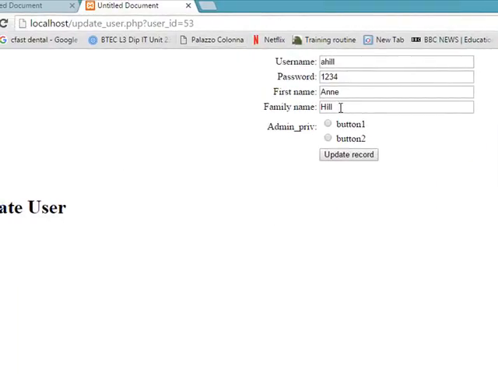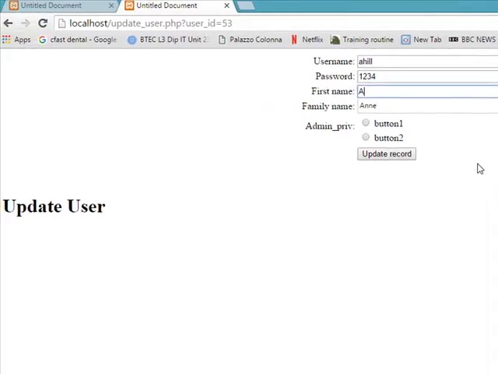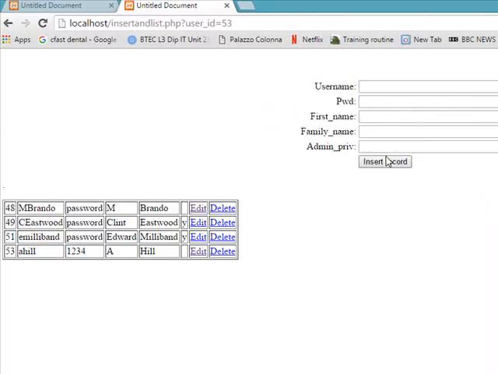So let's just say I'm going to change my name to just put initial M. And then I hit update record. It goes back to insert and list.php on user ID 53, and you can see here that it's changed to M.